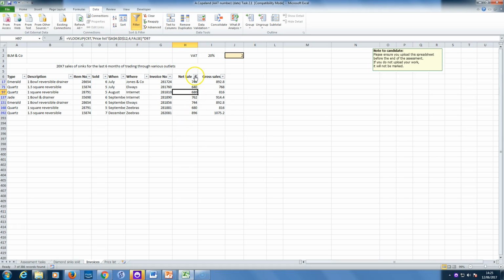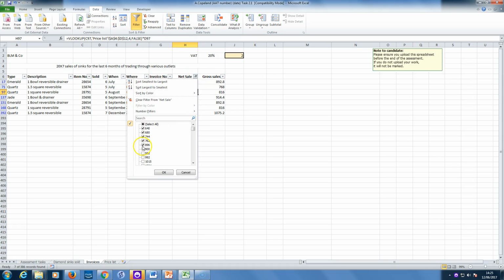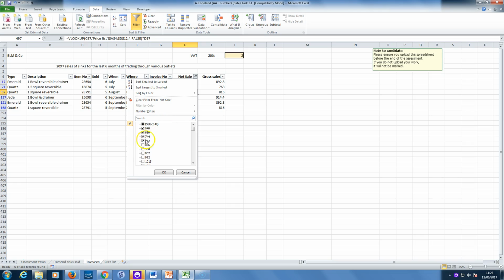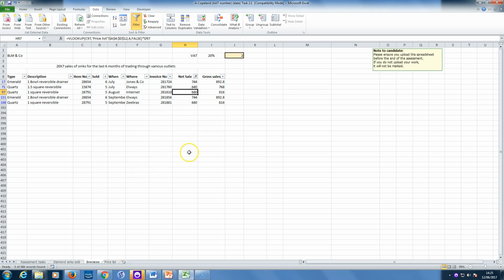So I'm going to tweak it slightly. Just one at a time, I'm going to take out the 896s, and that leaves us with 6. So tweak it slightly again. I'm going to take out the 762s, and that leaves us with 5 values. So that is that bit done there. I've filtered the whole table by net sales to show just the bottom 5 net sales.